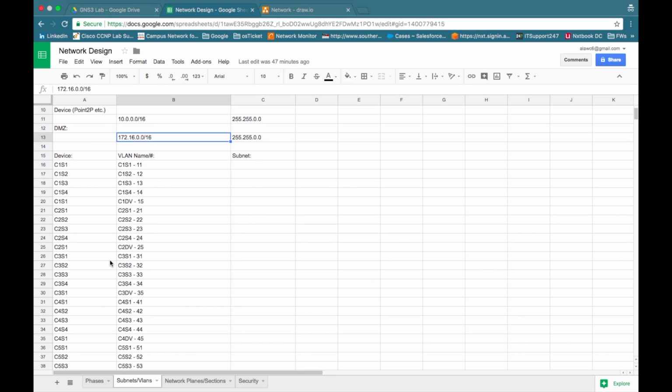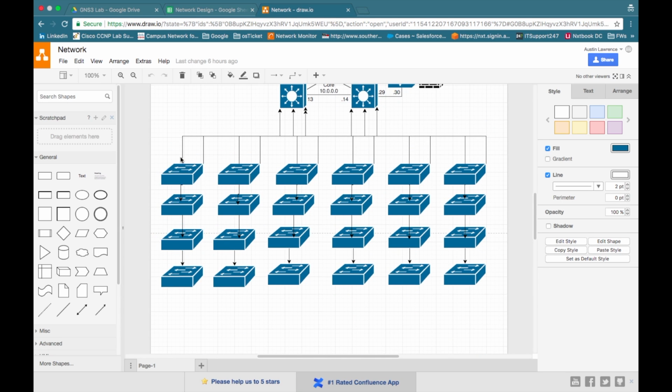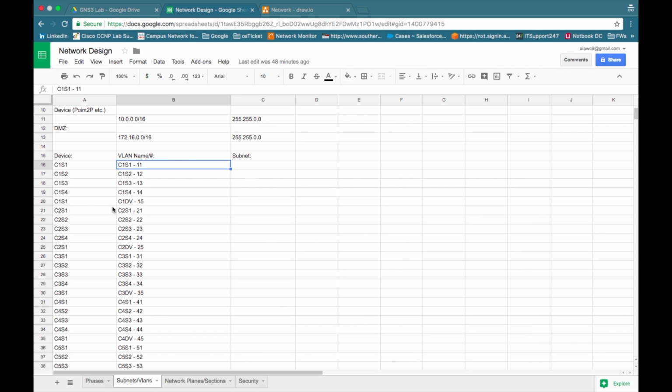And then down here you can see I have a ton of other things that I've started working on. And this list is going to primarily be for the access switches. So as you can see, C1S1, which is going to be closet 1, switch 1, and then the VLAN name. So if we go over here, it'll make more sense. So for example, this would be closet 1, and then we have 4 switches in each closet. So this is just going to be an easy way of identifying what device is what, where it's located, and then also what VLAN or VLANs are associated with it.